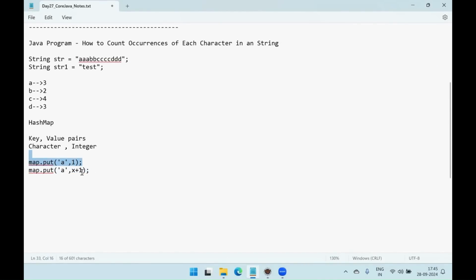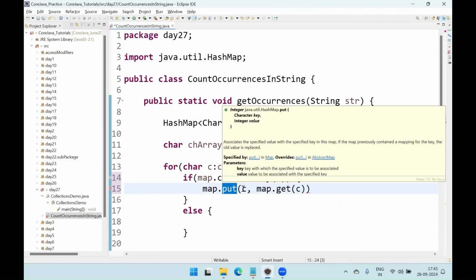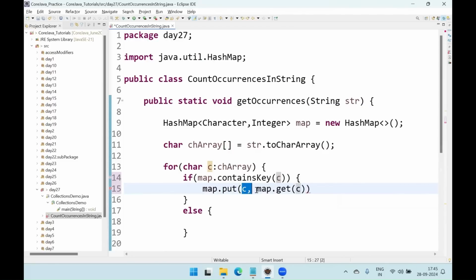I will tell you this one also. First of all, I am incrementing the value for the character. So use the put method. I am inserting for the particular character. Try to get the old value: map dot get of the character will bring the old value, and I need to increment it with +1.